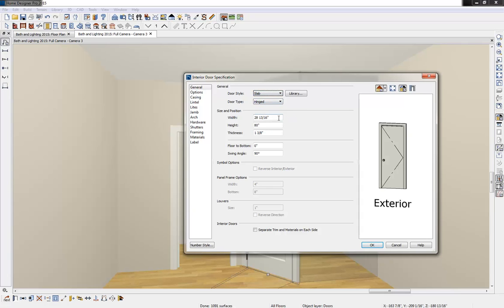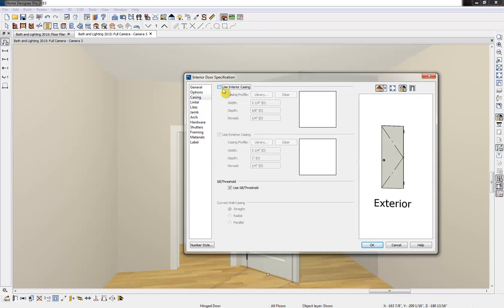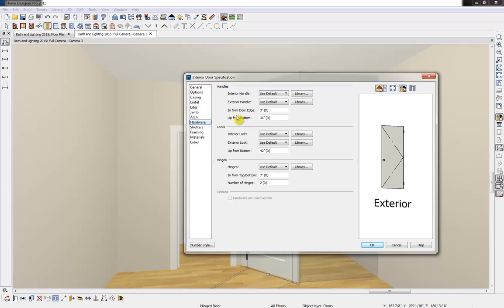And then I'll make some modifications as we go throughout our different panels on the left-hand side here. Under the options, I'm going to swing both directions. Under the casing, let's just remove our interior casing, and we don't need to have a sill or threshold either. Then you can go through all of the different areas as you need. For the hardware, let's change our handle to be a pull handle on both the interior and the exterior.